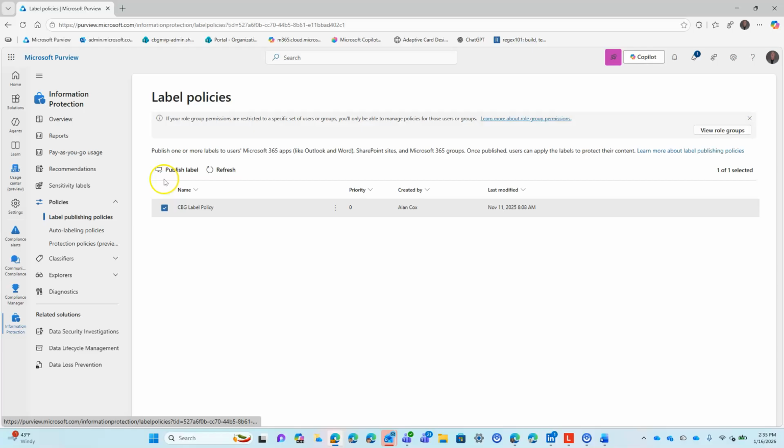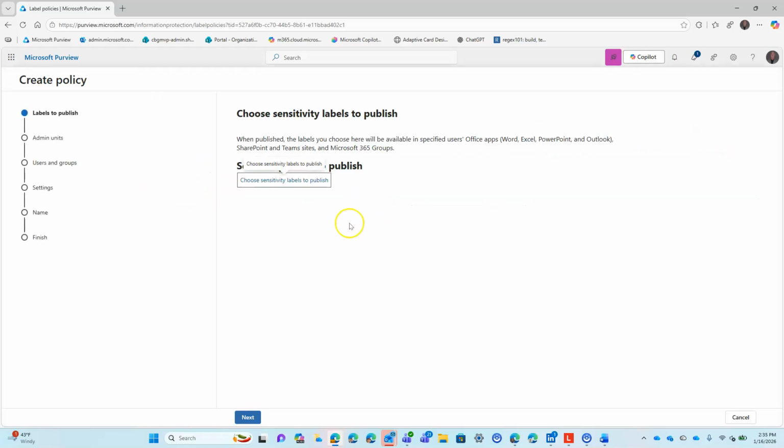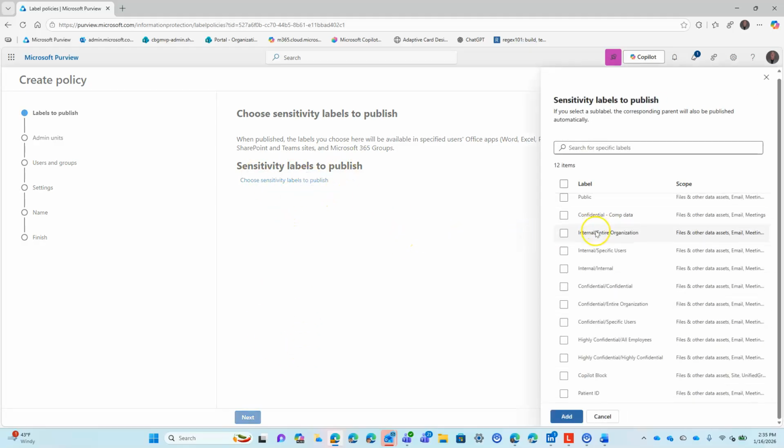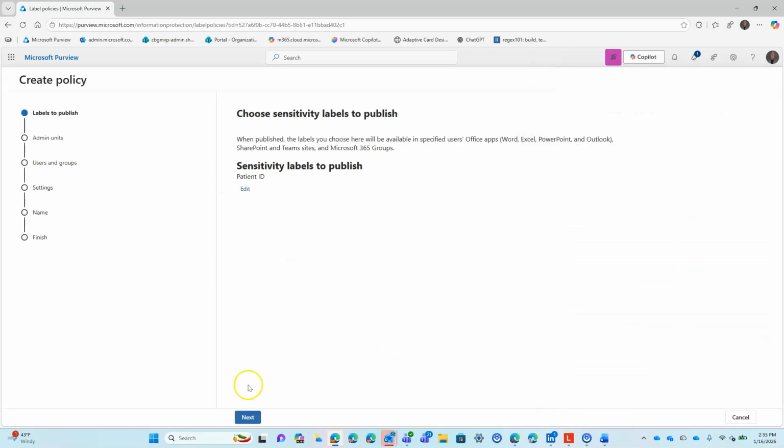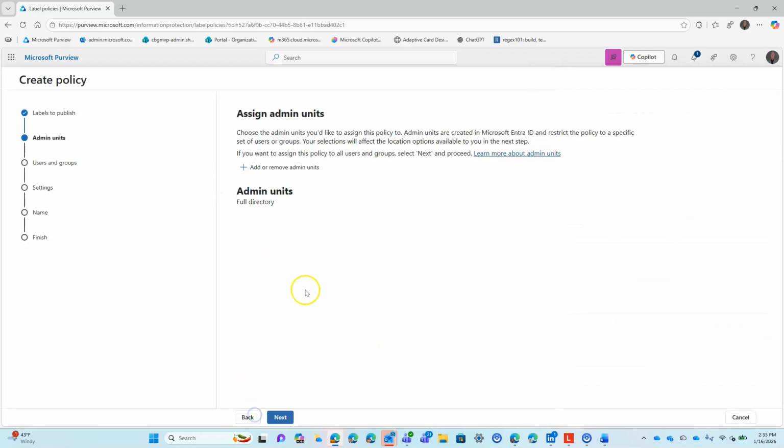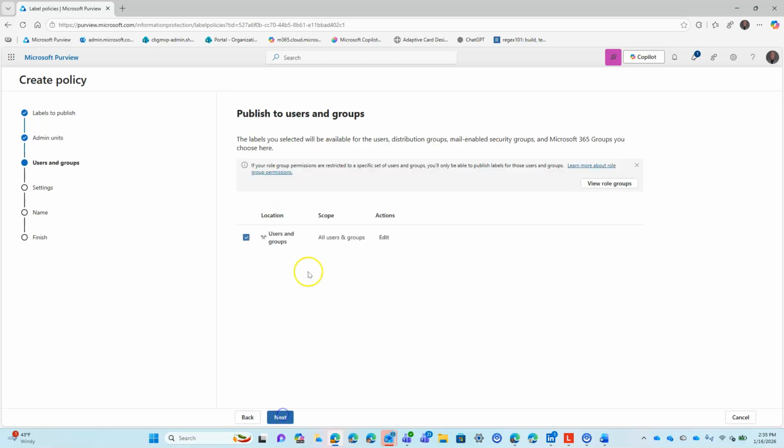So I'm going to go in here and do a publish label. And I'm going to choose the label that I'm going to publish. The one I'm going to pick here is Patient ID, and we're going to add that. So that's the label that's going to be part of this policy. We're not going to do any admin units. We're going to click here. We're going to apply this to all users and groups.